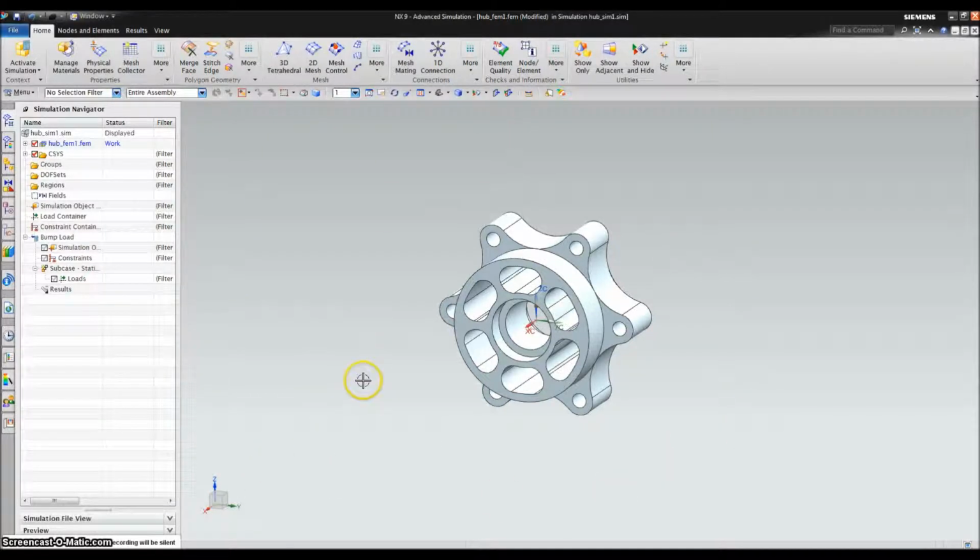The first thing I need to do after creating FEM and SIM is mesh my part. I need to take this part, which is just a bunch of geometries right now, and turn it into tens of thousands of individual nodes and elements. Because it's a rather complex part, I'm going to be using a 3D tetrahedral mesh. Go ahead and click that button.